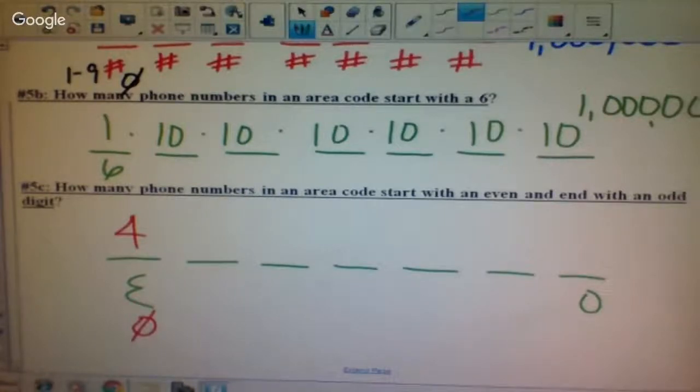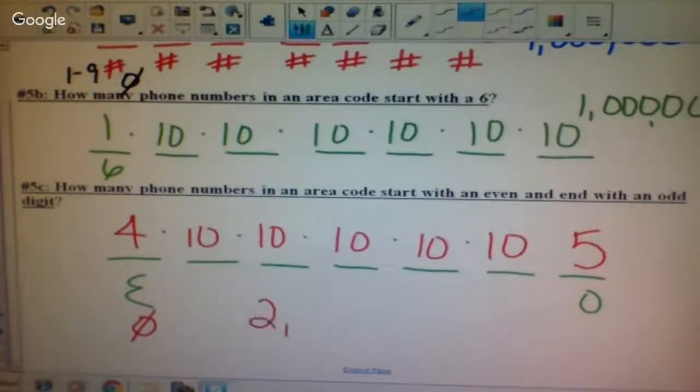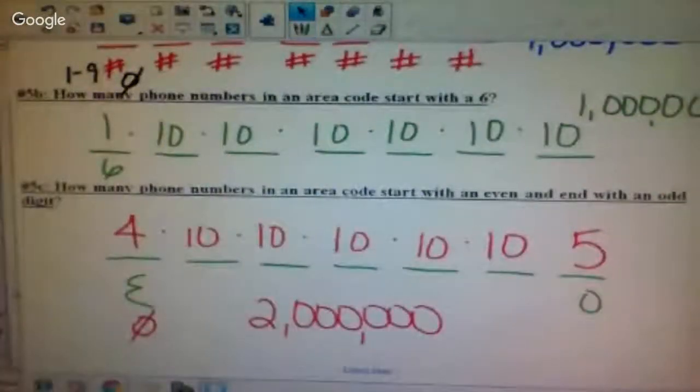Okay, go to your last spot. How many odd digits do I have? 5. 1, 3, 5, 7, 9. So this is a 5. I have no restrictions on the rest of it, so they are all 10s. Let me do the math real quick. There are 2 million phone numbers that start with an even number and end with an odd.